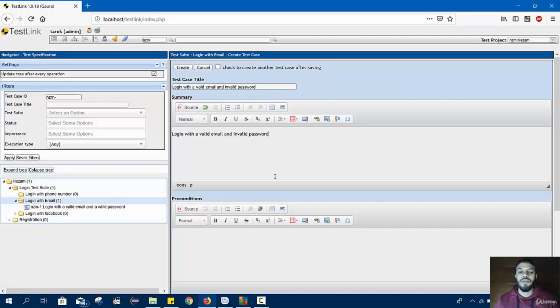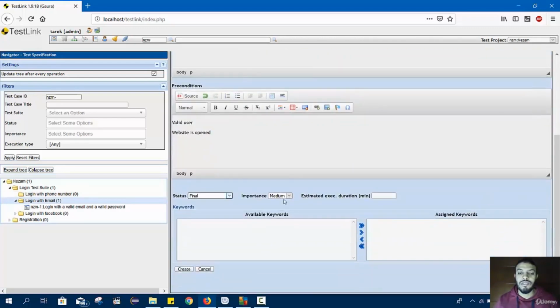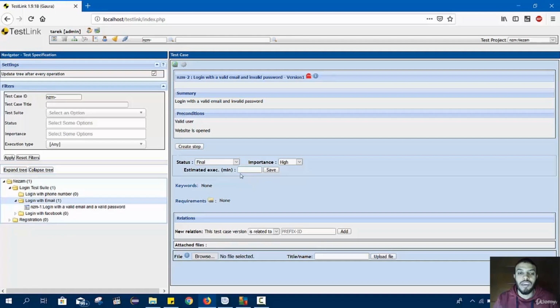Okay, I will create this test case faster than the other one. Okay, so the preconditions, if we want to log in with an invalid password, so valid user, website is opened. Okay. We say that this test case is final. It is important also. We don't have to create an estimated time. We can create it. Okay.